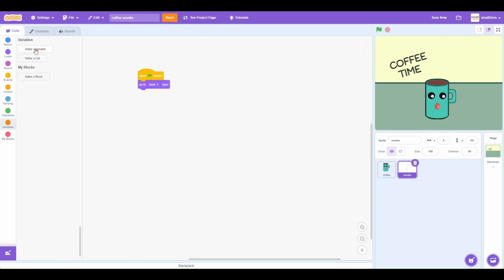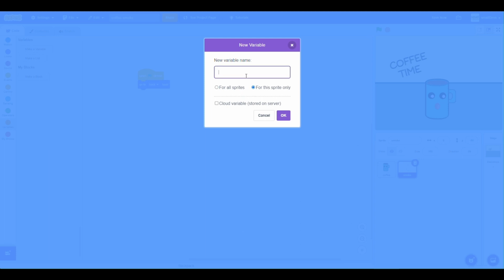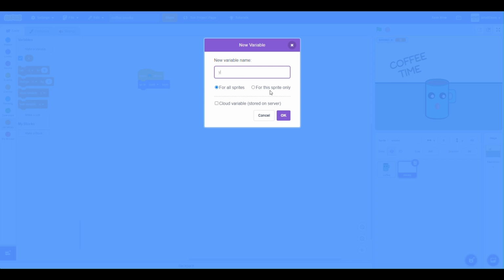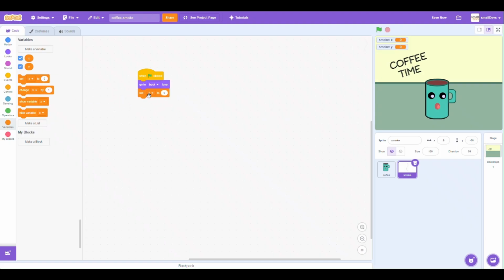We will create two variables to keep the sprite coordinates on the screen. Let's call them X and Y. Please don't forget to check "for this sprite only", as we want to have separate instances for clones. Let's set the variables to -30 and -50 and apply them as the position on the screen.